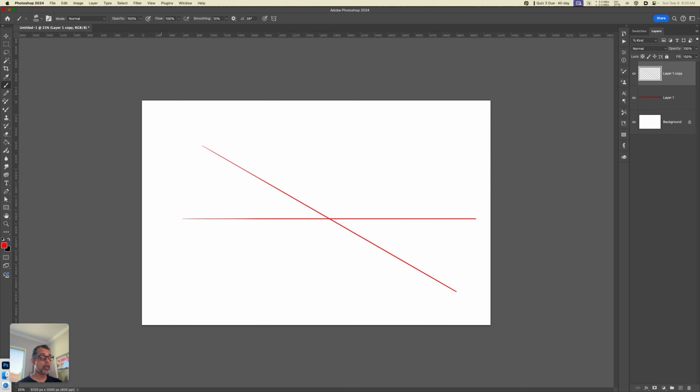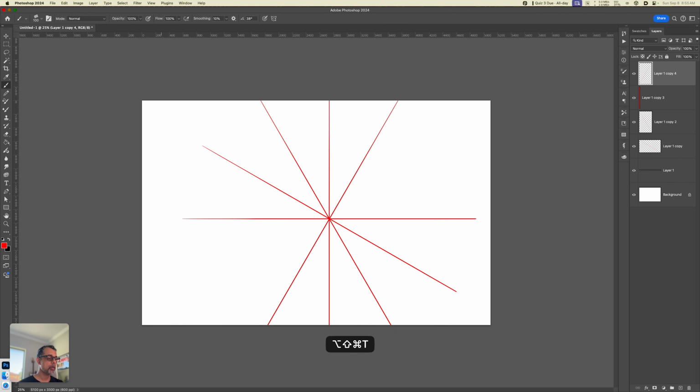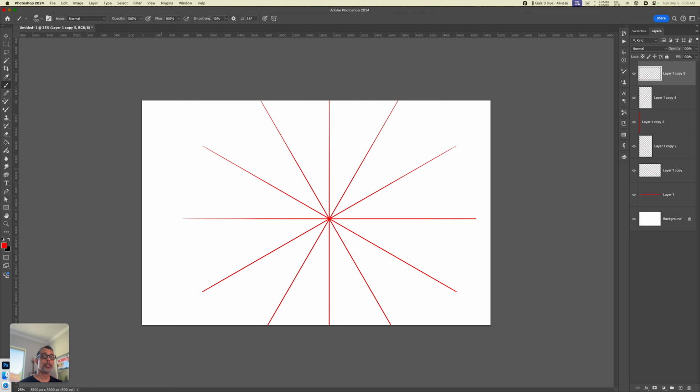Now, if I want to make subsequent duplicates and transforms, in other words, if I want to repeat this process, I could do this manually, or I could hold down Shift, Option, Command, T, or Shift, Alt, Control, T, and it will repeat that last transform. And that's something that is super powerful to know.